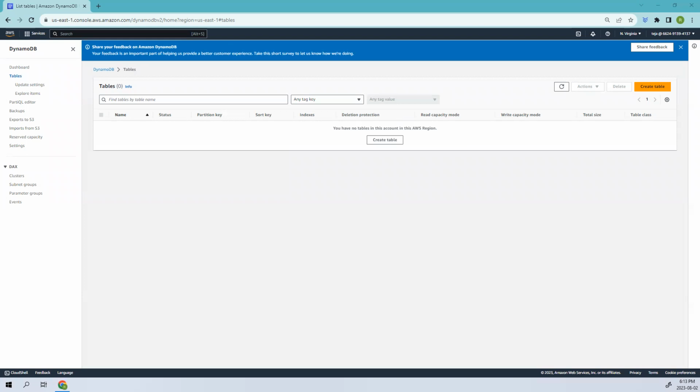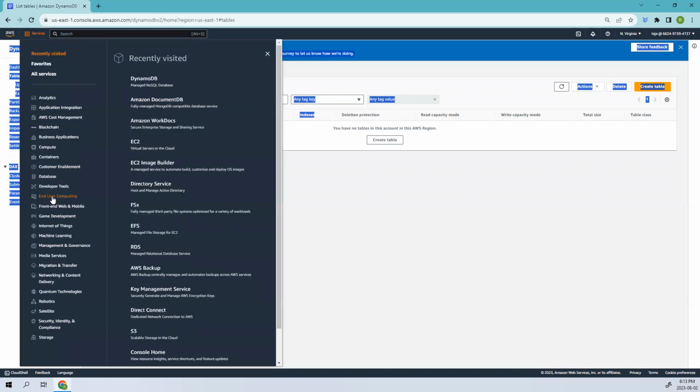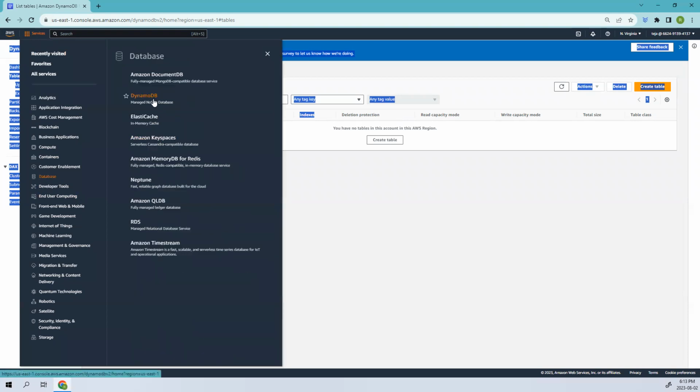So let's go ahead and start. Basically in this video, we are going to create a table, write the data, read the data, and update the data. So let's go ahead and see how that is done. Initially, to redirect to this particular console, you have to click services. Since it's a database, go to the database section, which is here. And here, select DynamoDB.